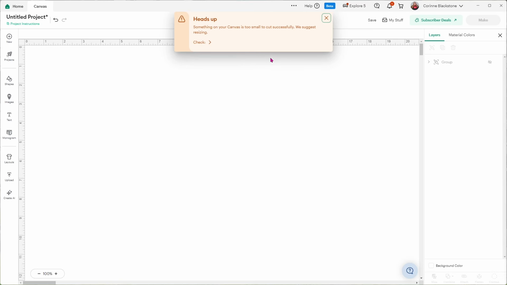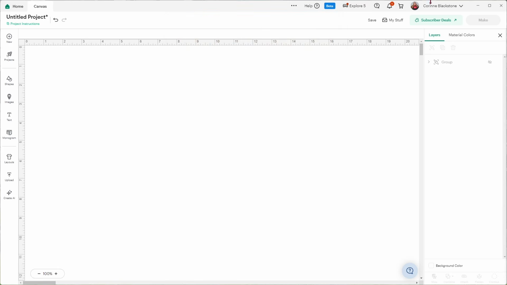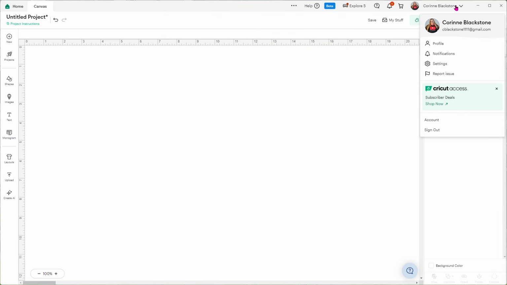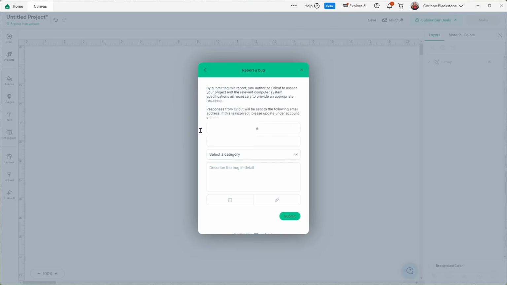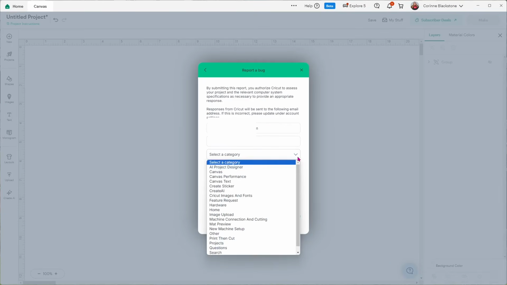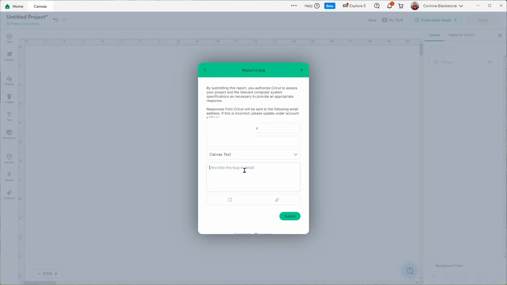So that may be something that we need to let Cricut know about, because if we don't, they won't know that it's a problem. Now, I will show you how to send feedback as well. So if you go into your name here and you go report issue, you can send feedback here. Now, I'm blocking out my email, but your email will be up here at the top. You can add a title, and we'll call it text issue, and you can select your category. For this, I would say Canvas text.